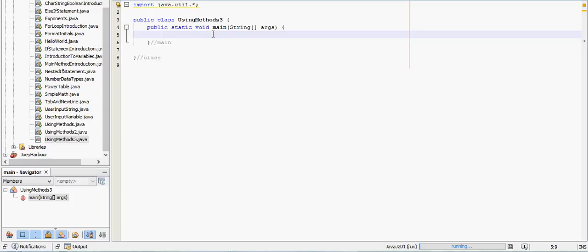Alright, this is the third video I'm going to do on using methods, calling it using methods 3. And as we go along, like right here I have the import already in. As we go along we're going to have more and more already typed out, because by now you should know the import function pretty well, and you should know how to get your main method ready.